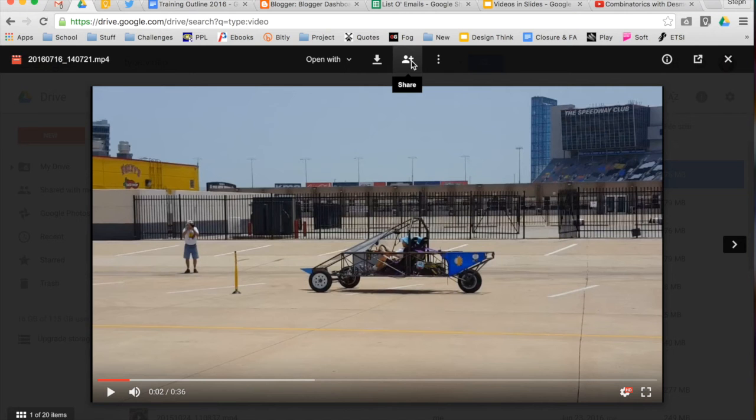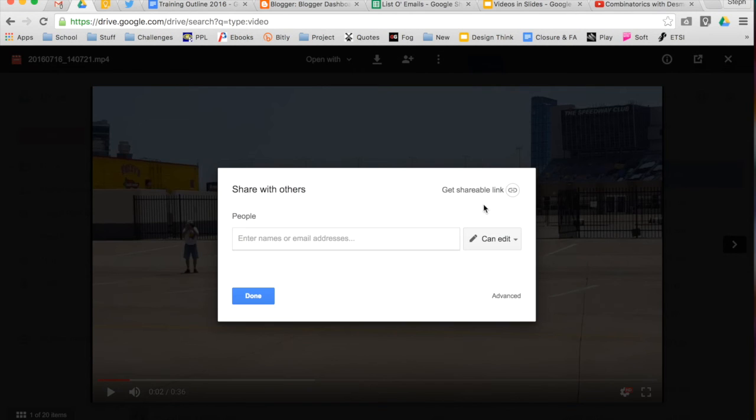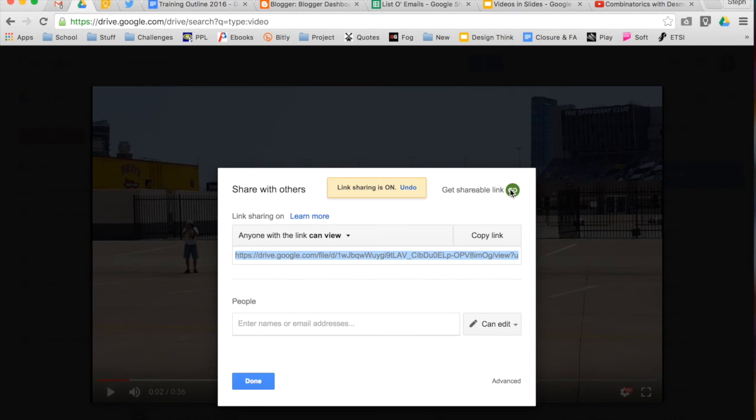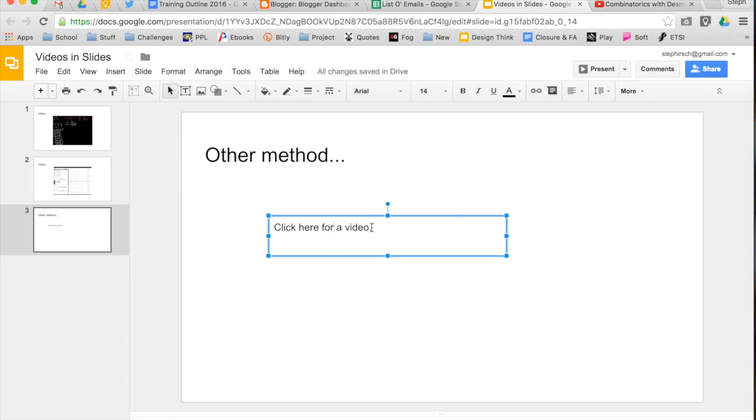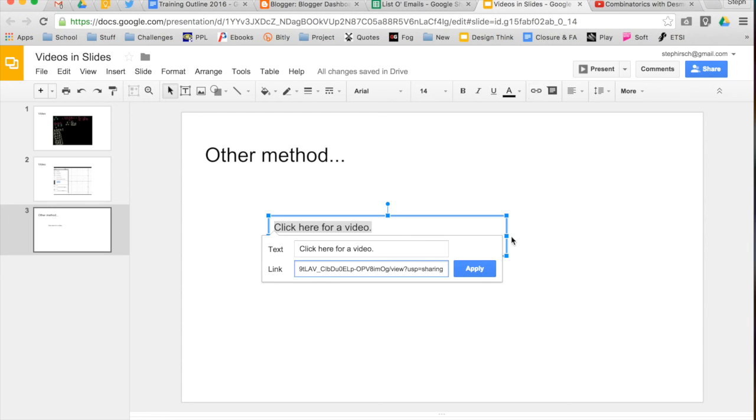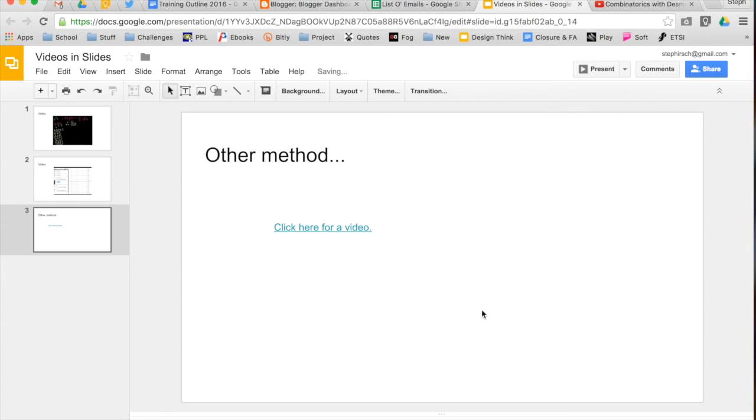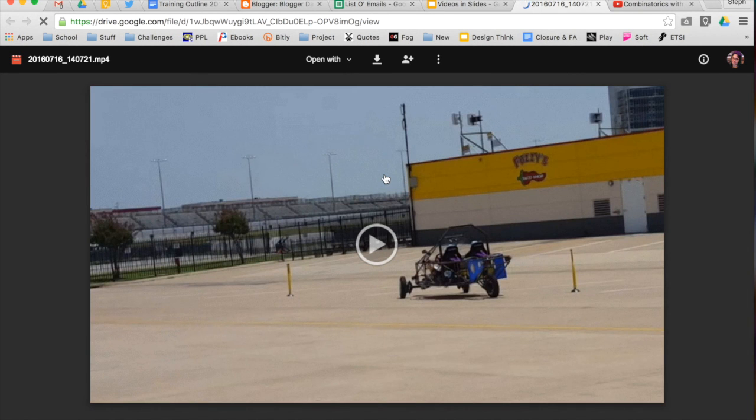I'm going to go up to the share button and I'm going to get the shareable link. You can also go through advanced to do this. So anyone with the link can view, and I'm going to copy that. I'm going to go back over to my slide presentation and I'm going to create a hyperlink there. I'm going to hyperlink to that video. So now when someone is watching my presentation, it says click here for a video. Click that and it's going to open up the video in a new tab and they can watch the video as it lives in Google Drive.